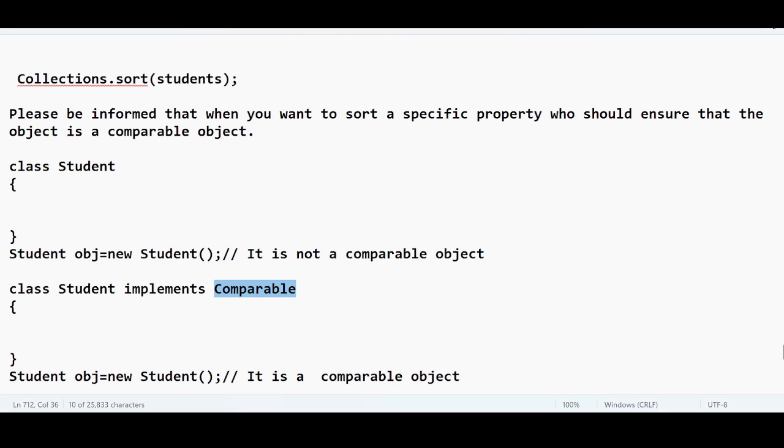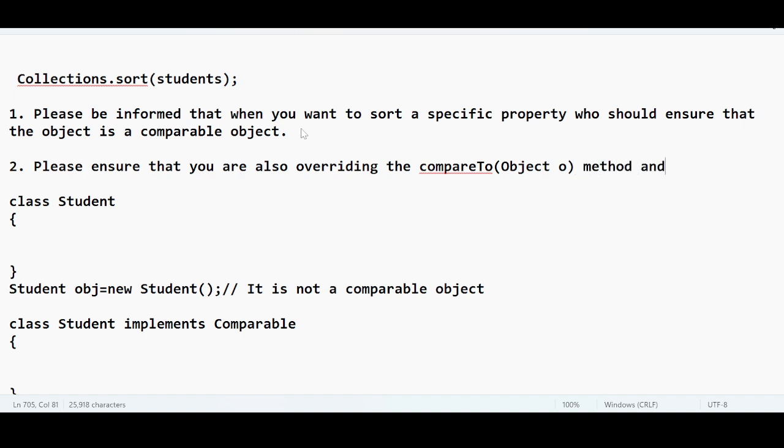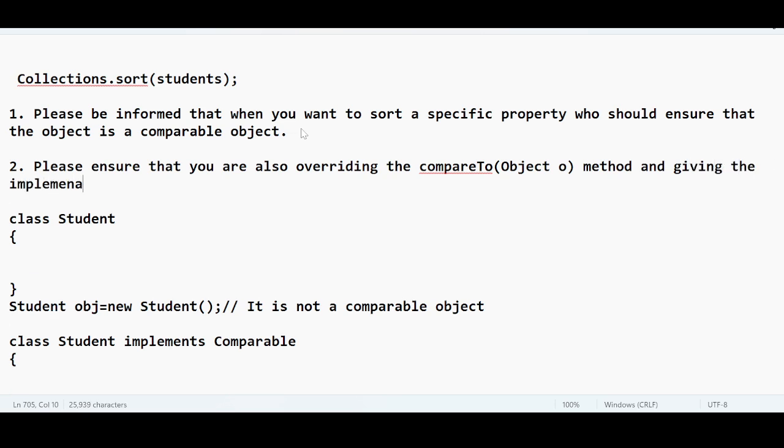Point number 1 is this. What is point number 2? Point number 2 is please be informed that when you want to sort a specific property, please ensure that you are also overriding the compareTo method and giving the implementation for the compareTo method. I will tell you what this compareTo method is.